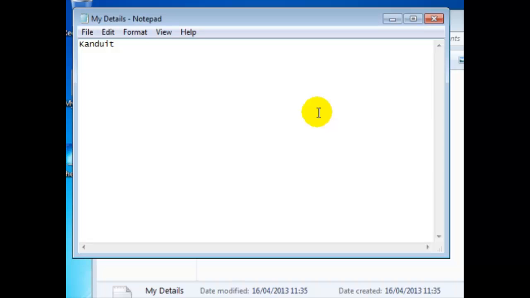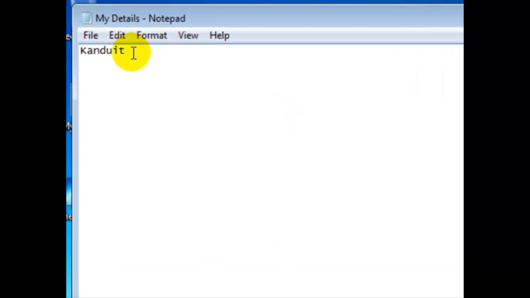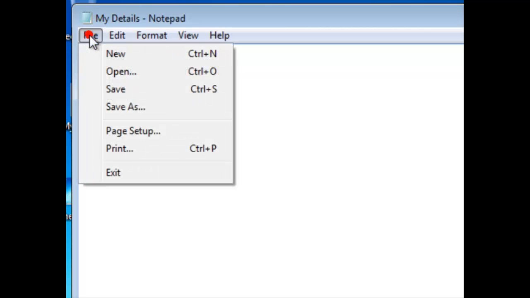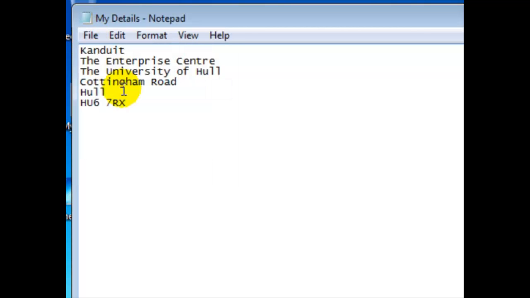Now we shall place the address under the name by positioning the mouse cursor at the end of the text, then pressing the Enter key. From Edit, we select Paste. This should have caused the address to appear under the name. We shall save the text file by clicking on File, then Save.